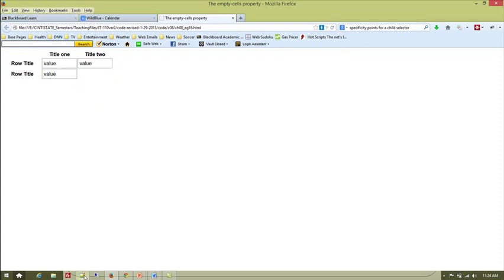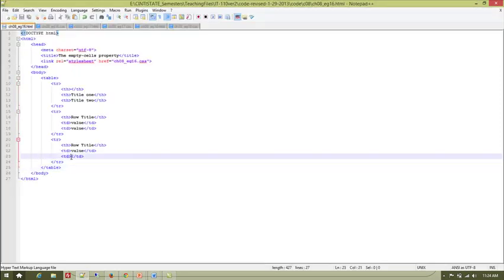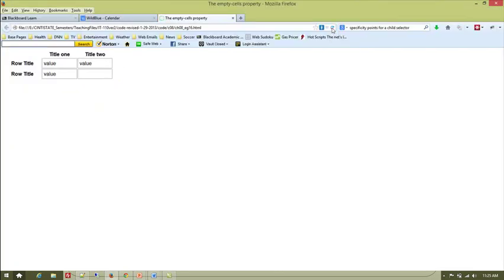Would it make a difference if we put a non-breaking space in there? Use a character entity, put that non-breaking space in there, refresh this page now, and you see now it has a space in it, so we actually get that border. So if you have an empty one but you want the border around it, and you've got the empty cells set to hide, then you can put a non-breaking space in there and you'll get the border back.